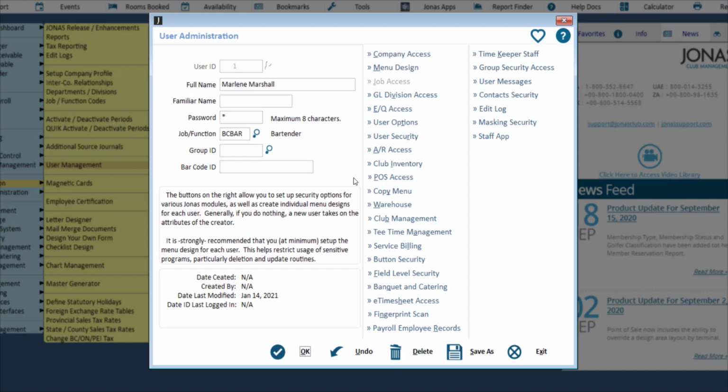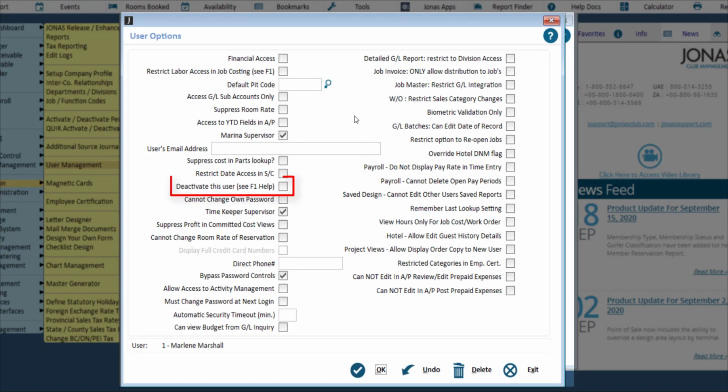If needed, you can temporarily disable a user ID from logging in by navigating to User Options and flagging the same Deactivate This User field directly from the user level. Then you can unflag the setting to reactivate the user.